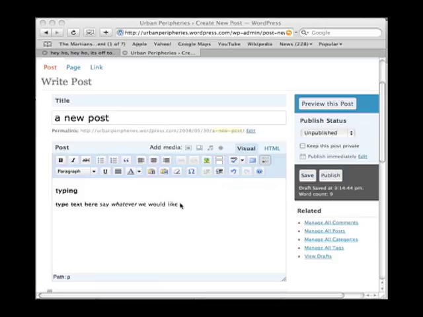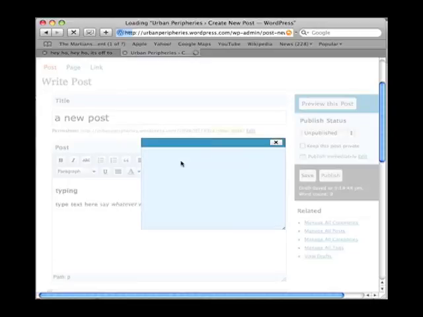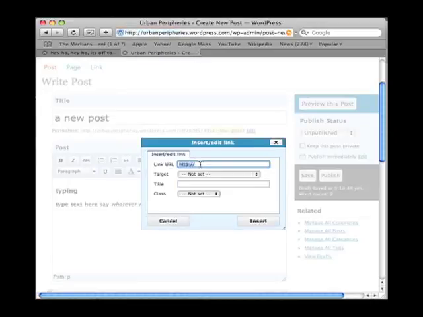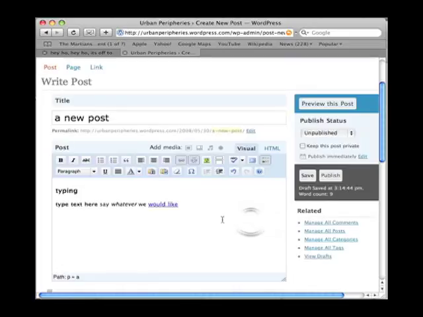The other thing you can do, of course, is add a hyperlink. Like any website, you click on this little button here to add a hyperlink. Type in the address here. Maybe I'll put a link to my other blog just there. Just open it in a new window. Insert that.